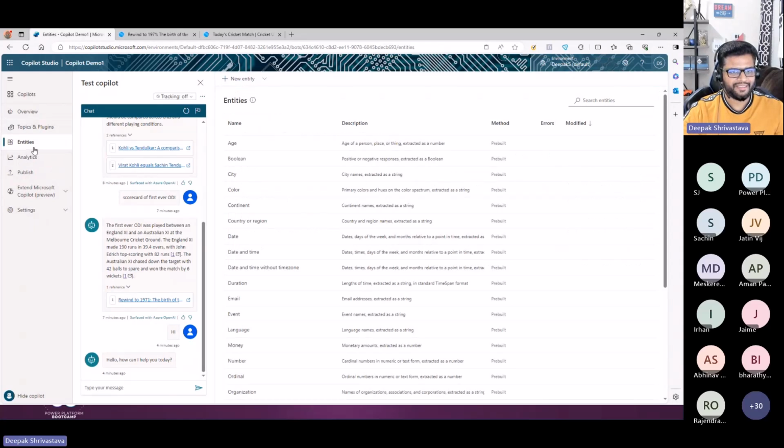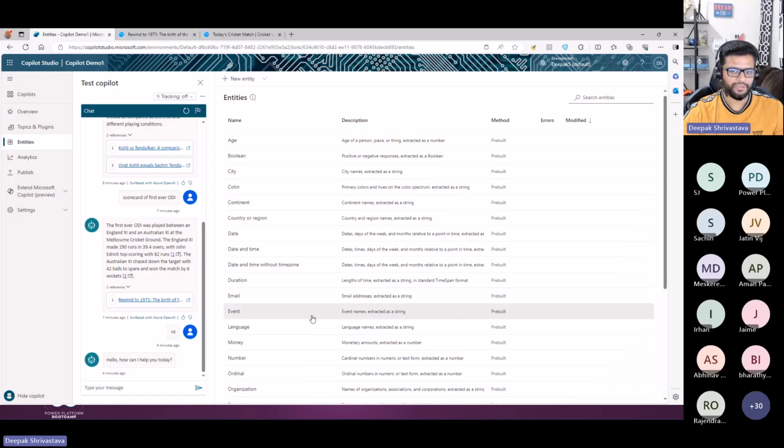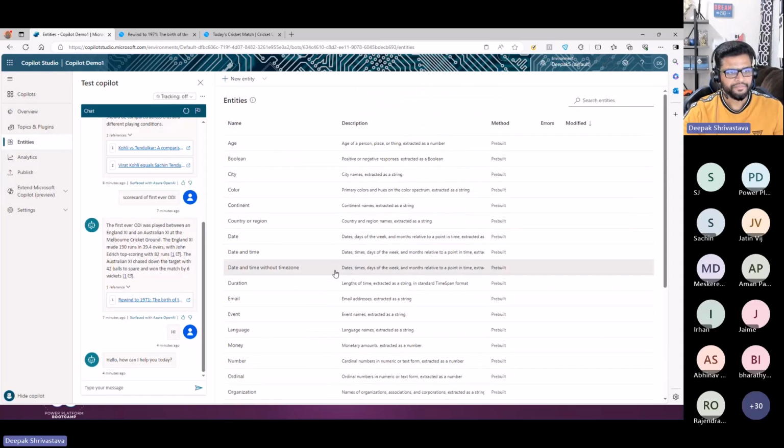Then we have entities. This is, again, when you are creating your custom topic, you can use any of these entities. An entity is nothing but, behind the scenes, a table that you can use to store the information that either your user is providing or you want to provide to the user. So these are the entities that you can have.